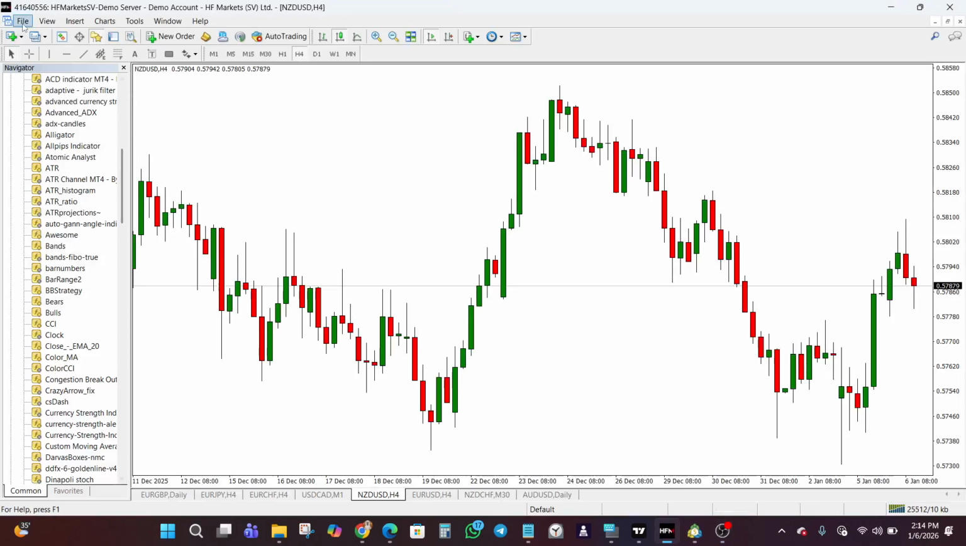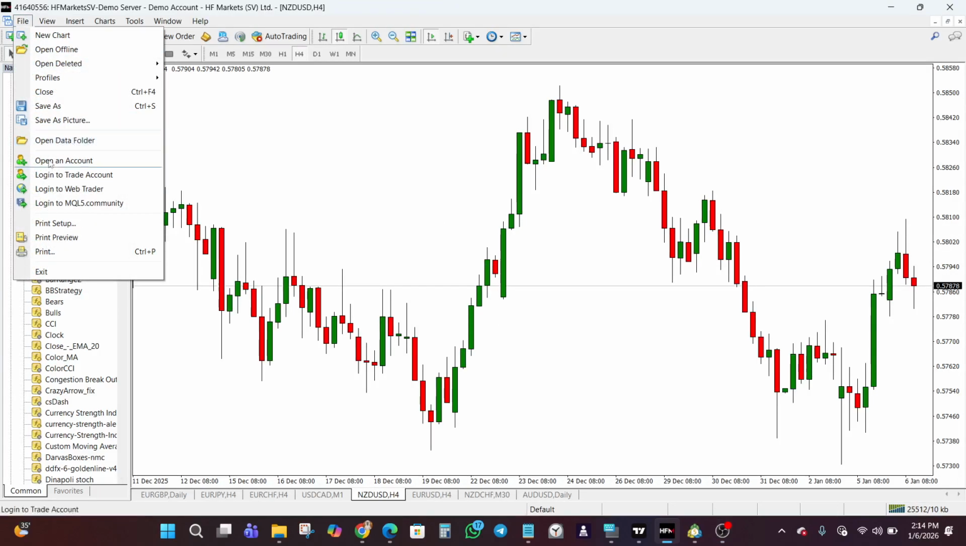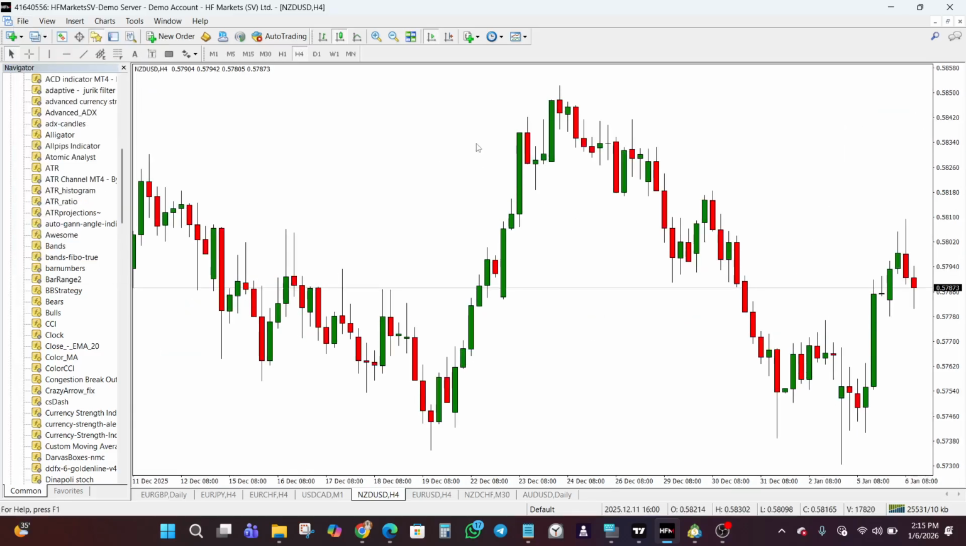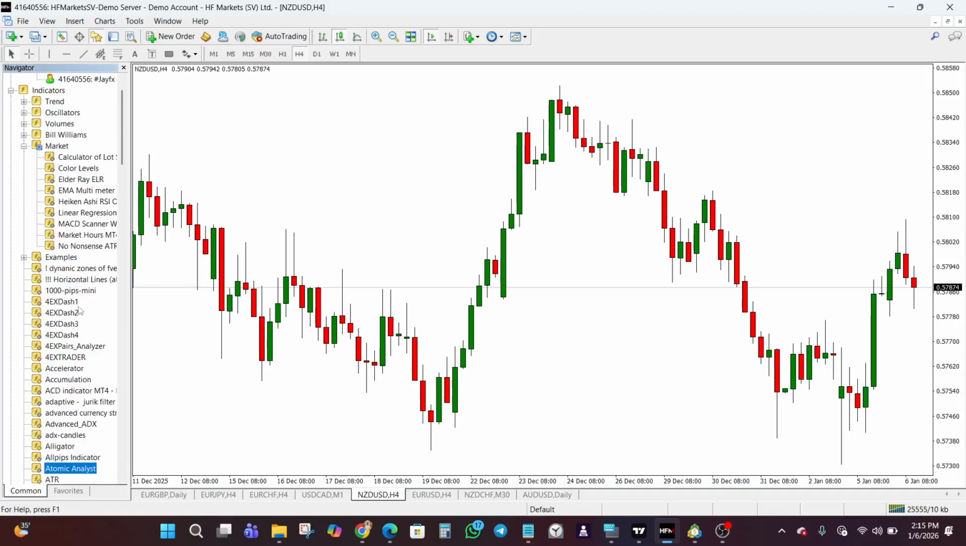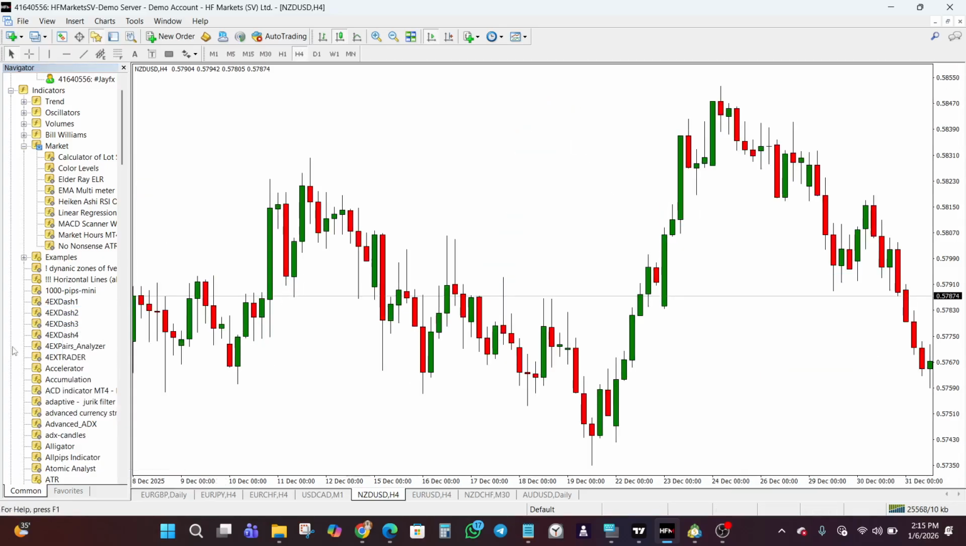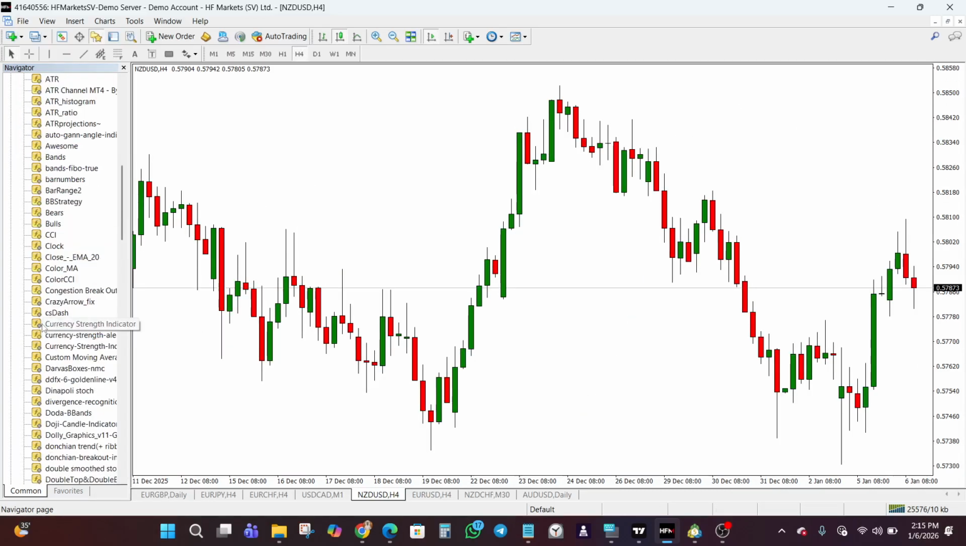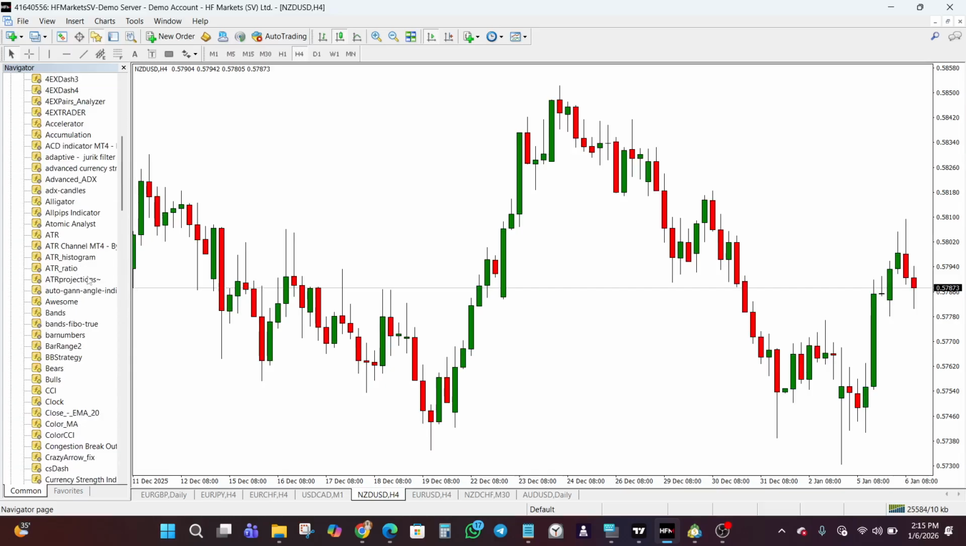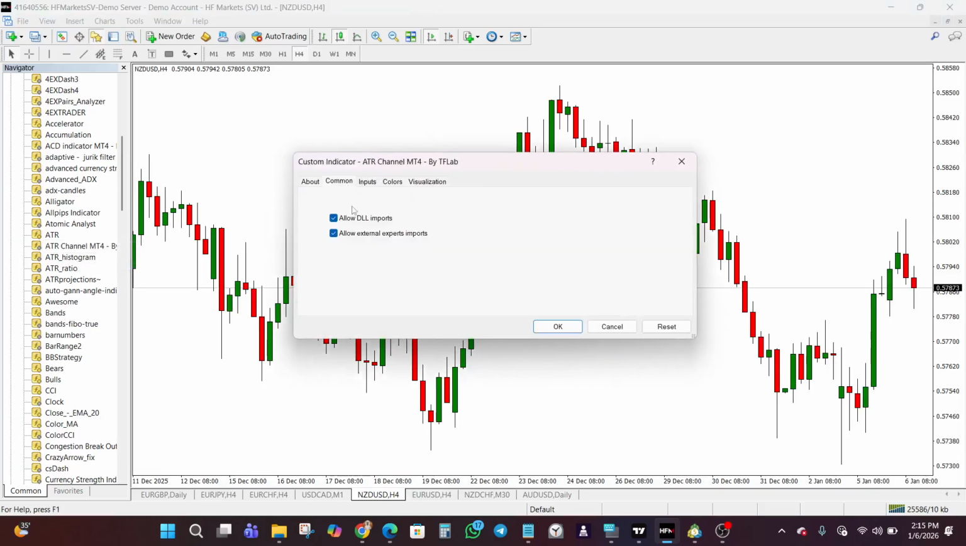You get back to your MetaTrader 4 terminal. You go to File, Open Data folder. You navigate to MQL4, go to your indicators folder and paste the indicator file in there. You come back to your navigator and just click on the refresh button. Right click inside the navigator and then you refresh. And after that, you have to look for the ATR channel indicator. See, we have it here. You drag and drop, ensure that the allow DLL imports box is checked.